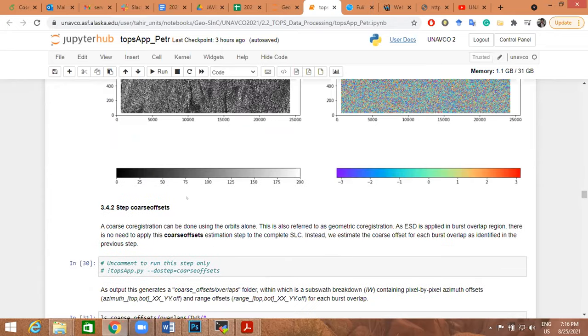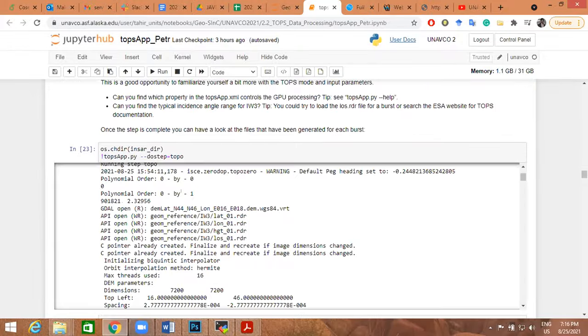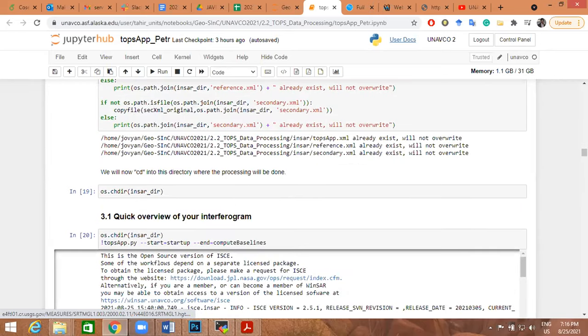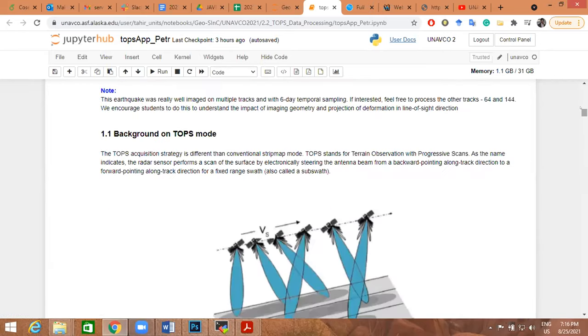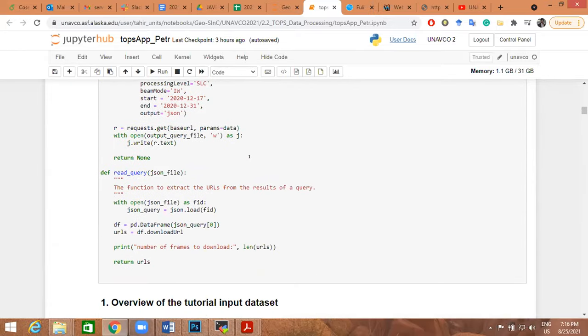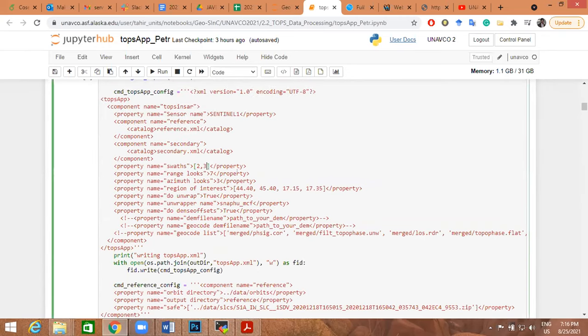Can you go up to your XML file, the topsapp.xml? This one, a little bit up. This one, I changed it here. I think I made something wrong. No, this looks good. Oh, the region of interest might not cover your other subswath. Are you sure?